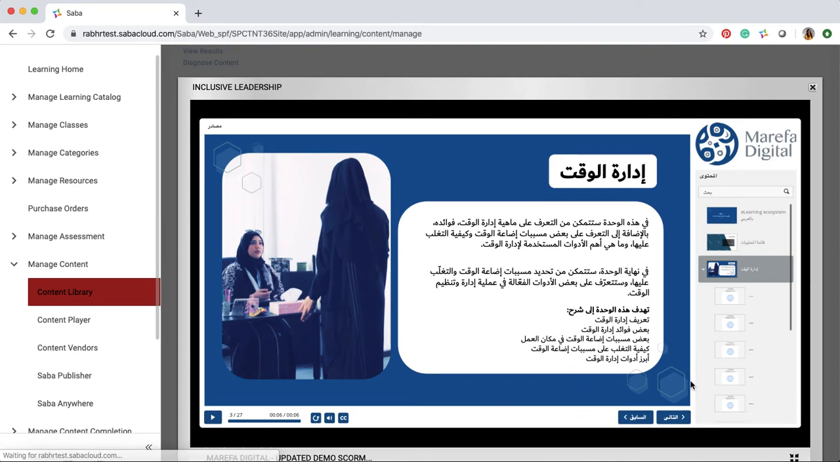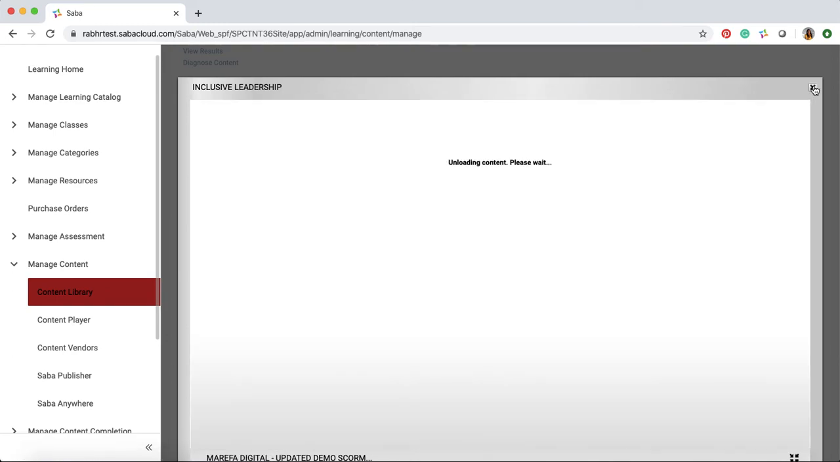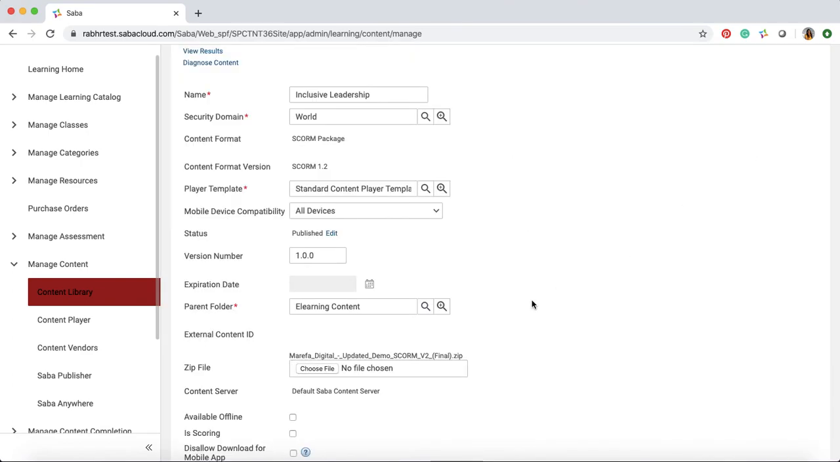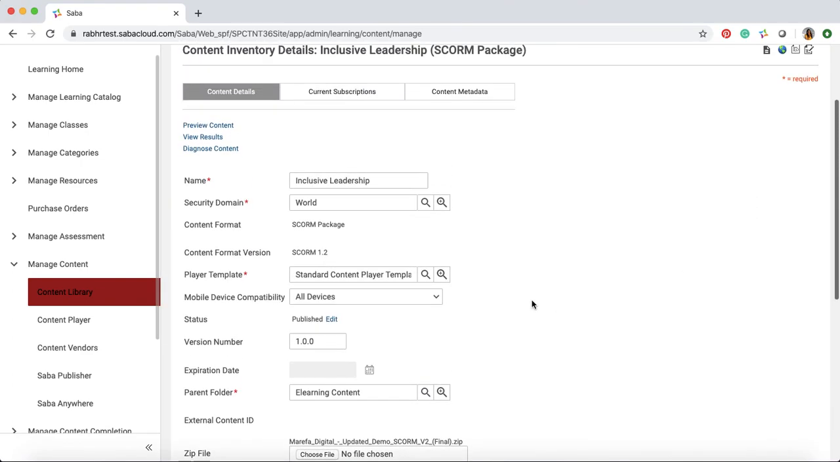Once you're happy with the content, you can then proceed to assign the learning content to a class or create a separate course or a class and assign them in bulk.